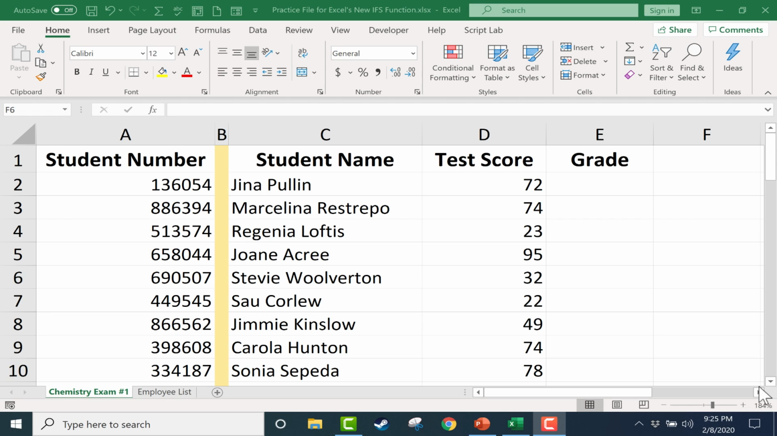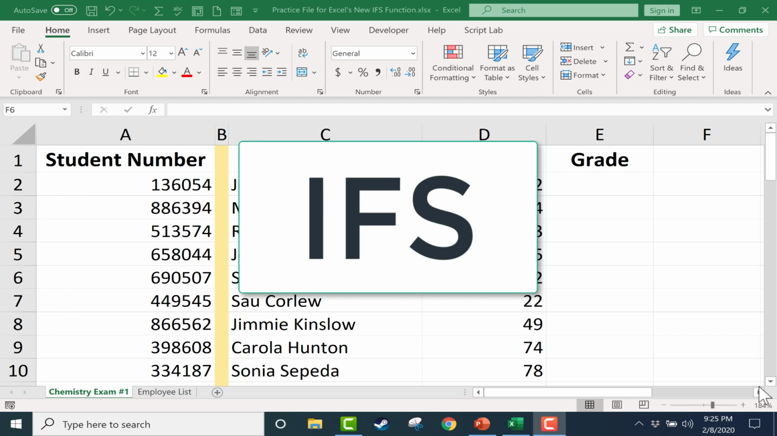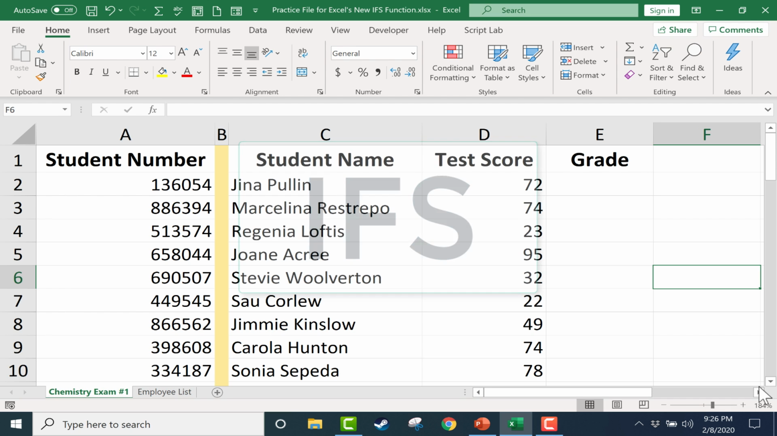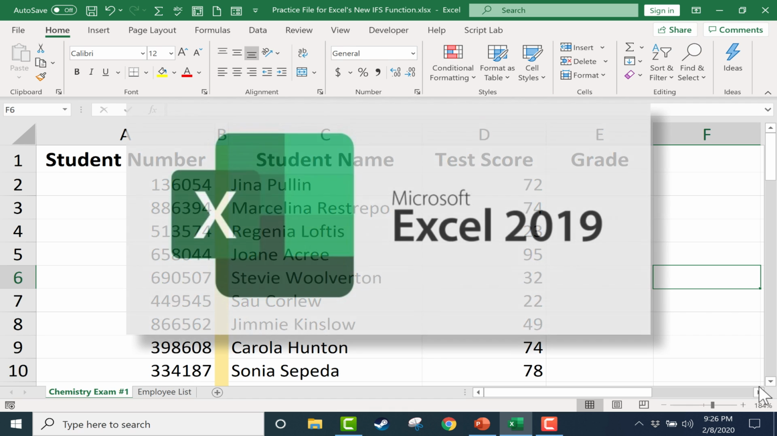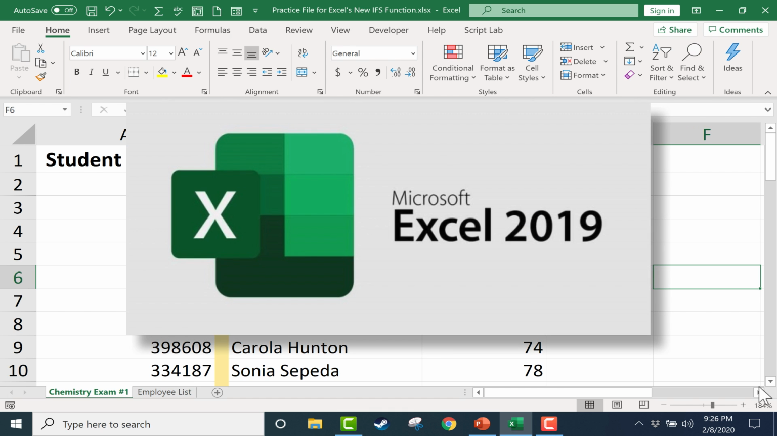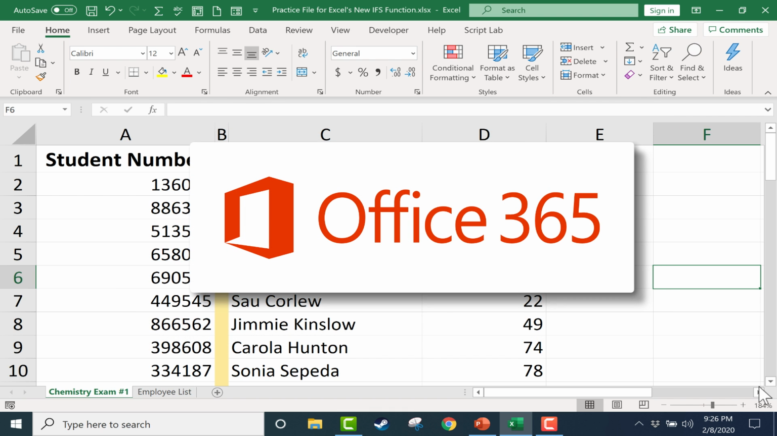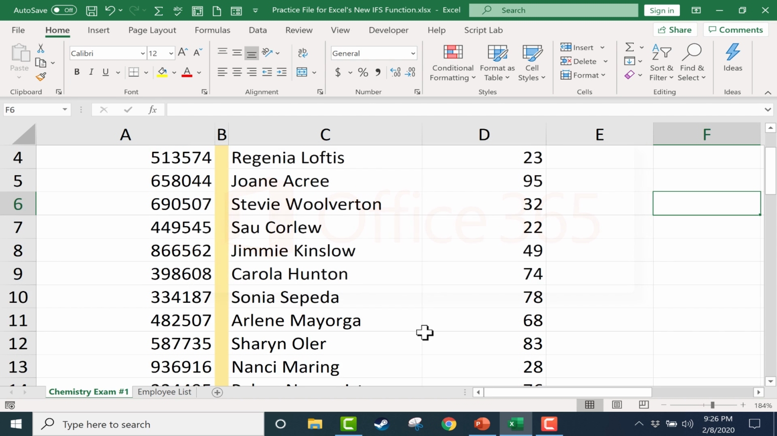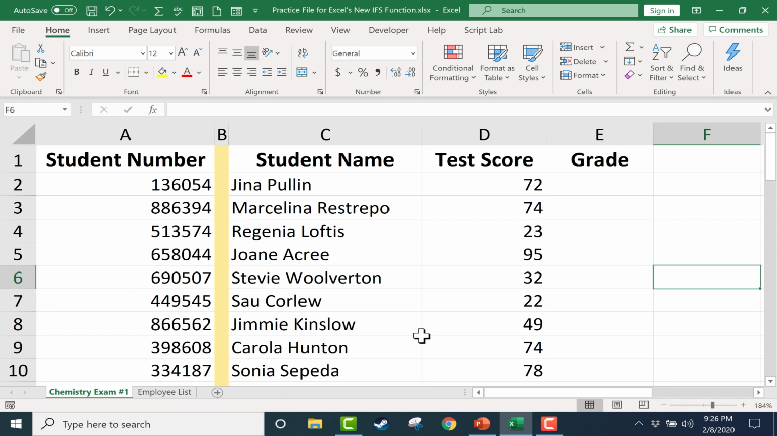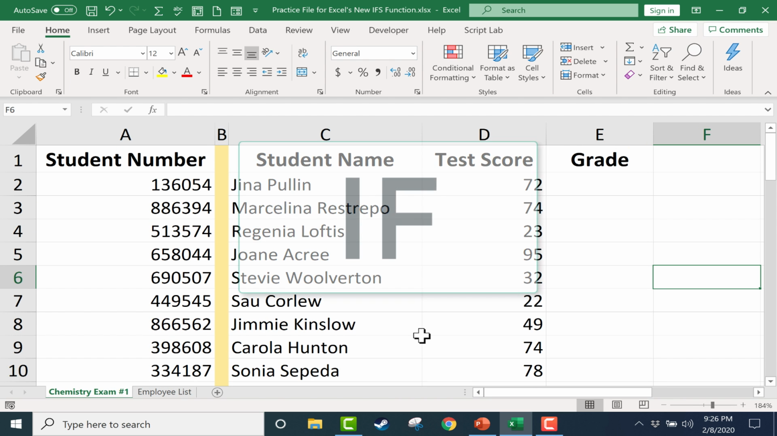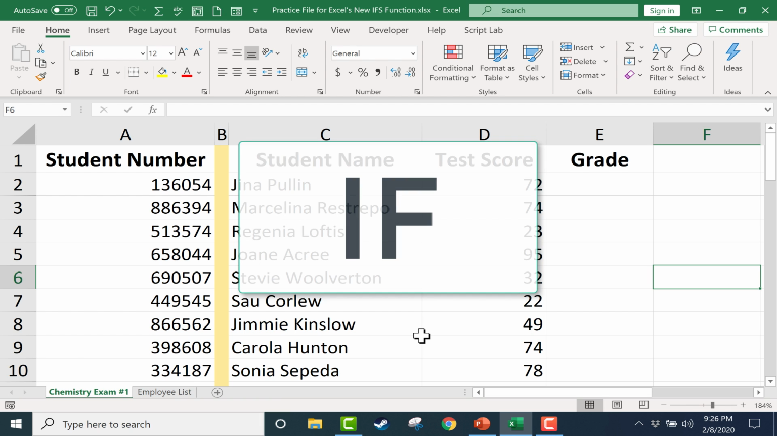In this tutorial, we're going to take a look at the exciting new IFS function in Excel. This is a new function that was brand new in Excel 2019, and that also includes Office 365. So before we dive into this new IFS function, let's take a look at the regular IF function that's been in Excel for many, many years.